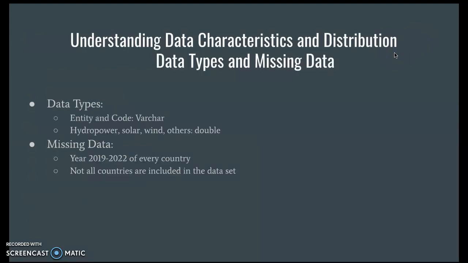So understanding data characteristics and distribution, data types, and missing data. So the data types are entity and code with varchar. And then the types that we're analyzing are hydropower, solar, wind, and others. So these are renewable resources that we are analyzing for Coca-Cola.